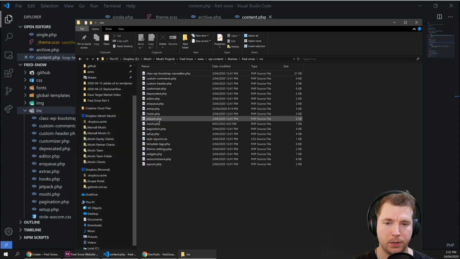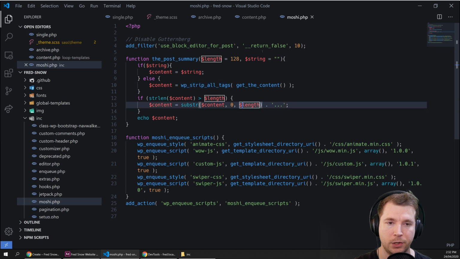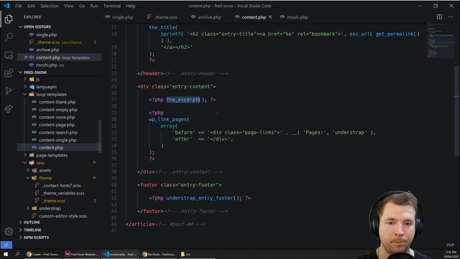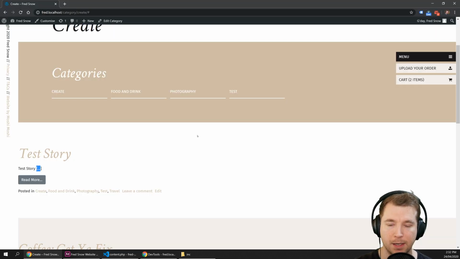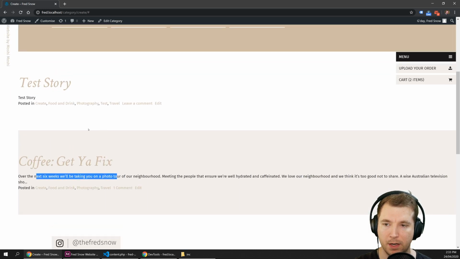All right, oh, so we do already have that. So the function that I'm looking at is called the post summary, and what it does is it grabs all the content, removes all the tags, and returns it with a predefined length of 128. I'm going to use that in this case. And here in the content, I'm going to paste that in, and maybe I'll do 256 characters in this case. Let's refresh that and we'll see that it's taken effect.